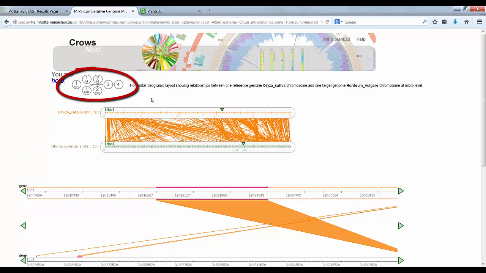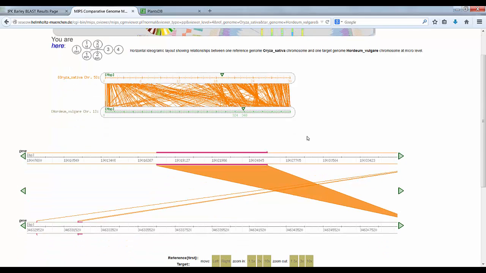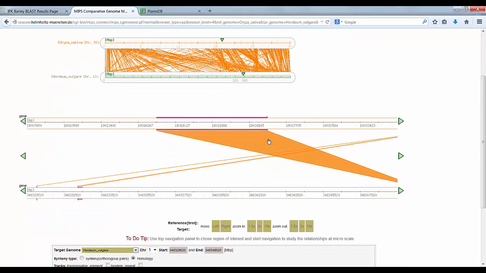Crow's Nest is a synteny viewer, and there are different levels of hierarchy for the visualization of the syntenic relationships between species. So it goes from level 1 up to level 4, where level 4 is the most detailed view and level 1 is the most general view. So what you see here is a microsynteny view between rice chromosome 5 and barley chromosome 1. And all these lines represent syntenic relationships between orthologous genes.